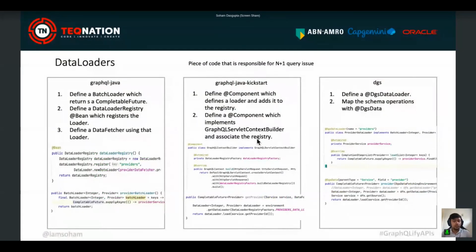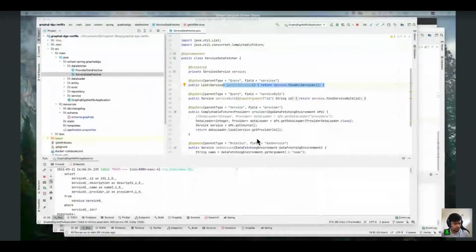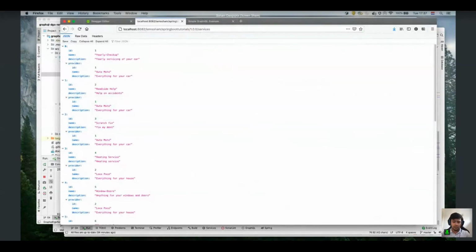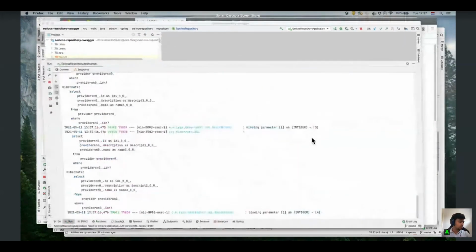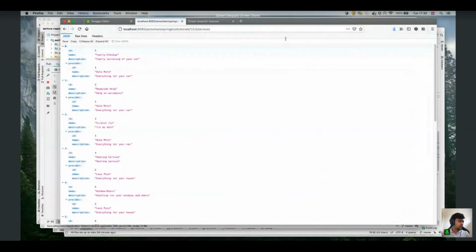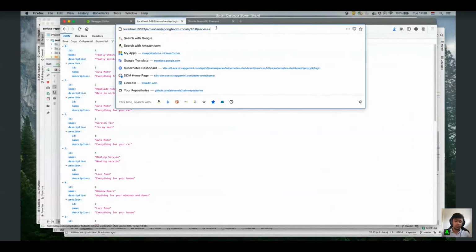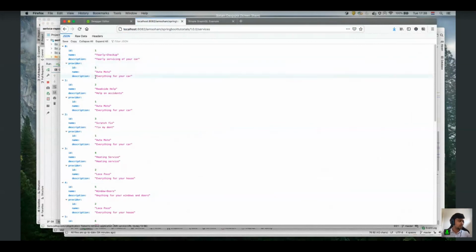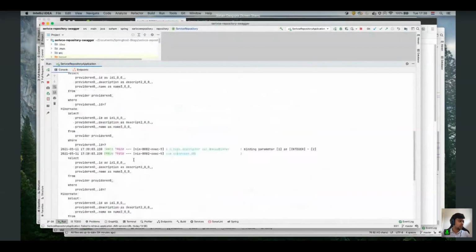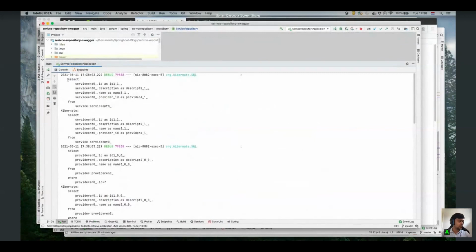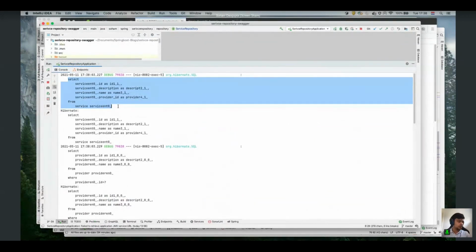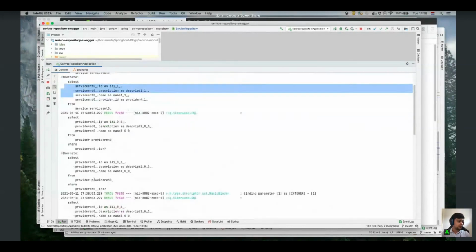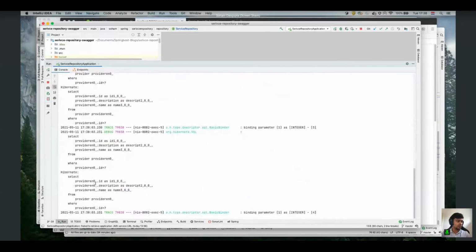I also talked about what a data loader is. The data loader is basically what solves your n+1 issue. I'm talking about this n+1 issue quite a lot, but what is it actually? Let me show you in the logs. If I query services and I have a provider for each service, the number of queries that will be run is actually the number of services plus 1. So 1 query for getting all the services, and for every service it will get the provider.